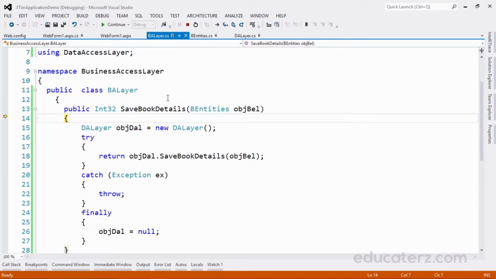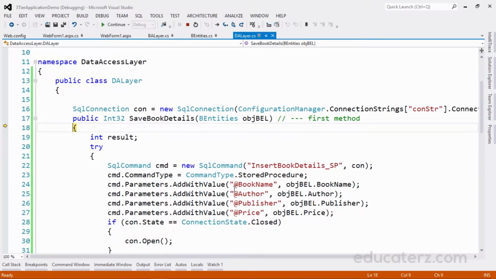Now see here, we are in the business layer. Again F10. Here you can see OBJDL, where it is under the DA layer. So please click on F11. Now we are at the data layer. See here, we are following a top to bottom approach. While we are writing the program, we have a bottom up approach. Now it is top to bottom. Now we go with F10.